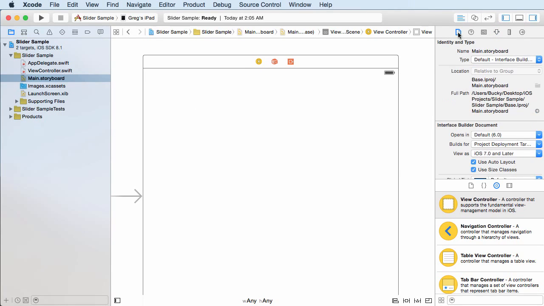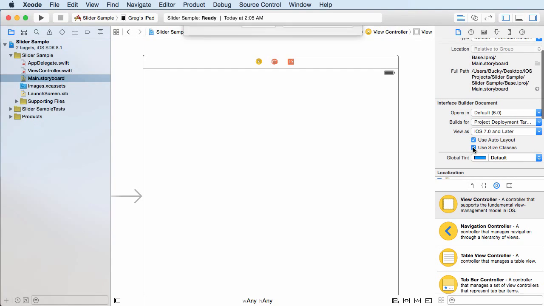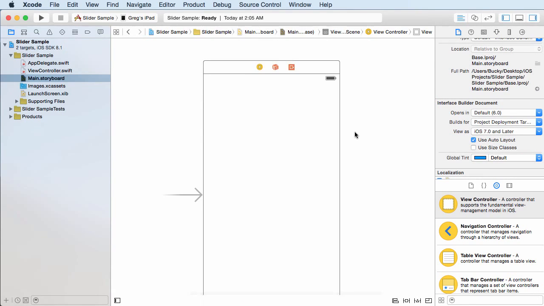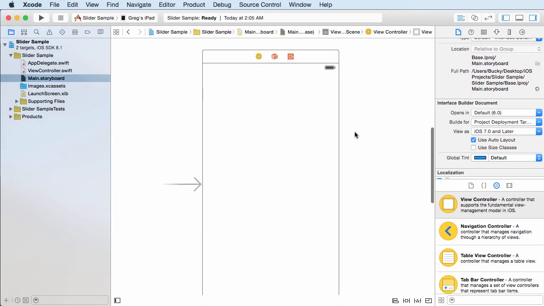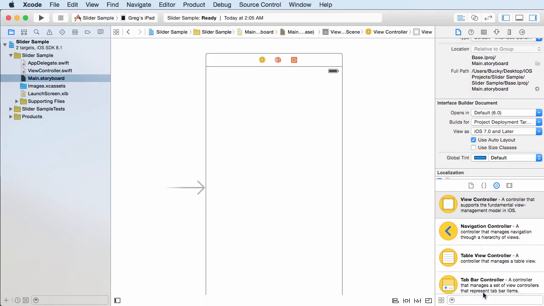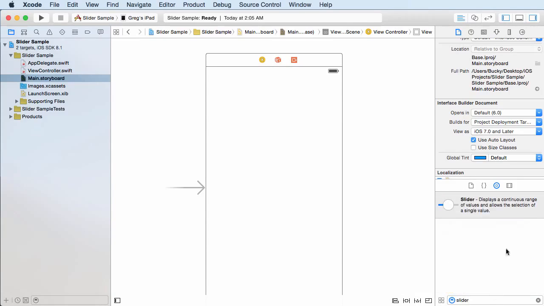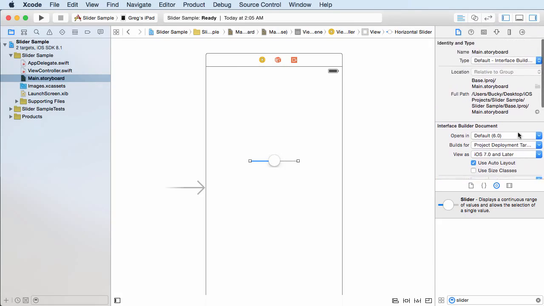Now for this, the first thing I'm going to do is just uncheck use size classes, disable, so we got that standard iPhone template. Now of course, a slider, you guys could probably already guess what this is. It is that thingy that the user can slide. Alright, pretty cool. So you would use this for a lot of user settings that are variable, or also if you're making a game and your character can have a different amount of life or health or anything like that, then you're going to use this.